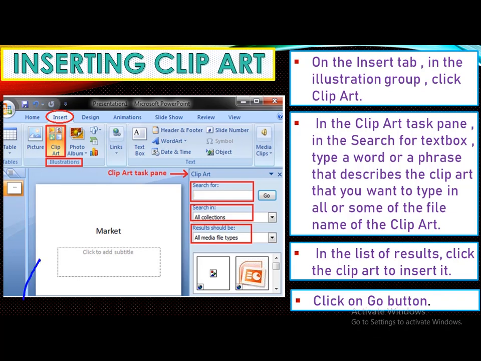To insert a clip art in your document, you have to click on Insert tab. This is the Insert tab. Click on this Insert tab. Then move your cursor on the illustration group. This is the illustration group. From here, click on Clip Art option. This is the Clip Art option. When you click on Clip Art option, a Clip Art task pane will appear like this.